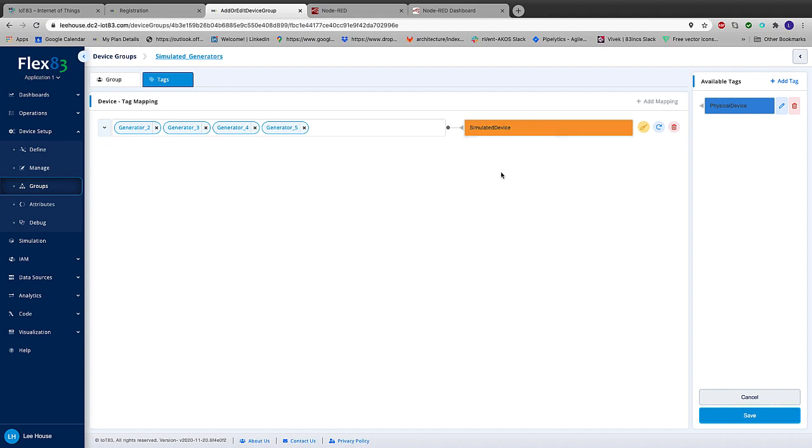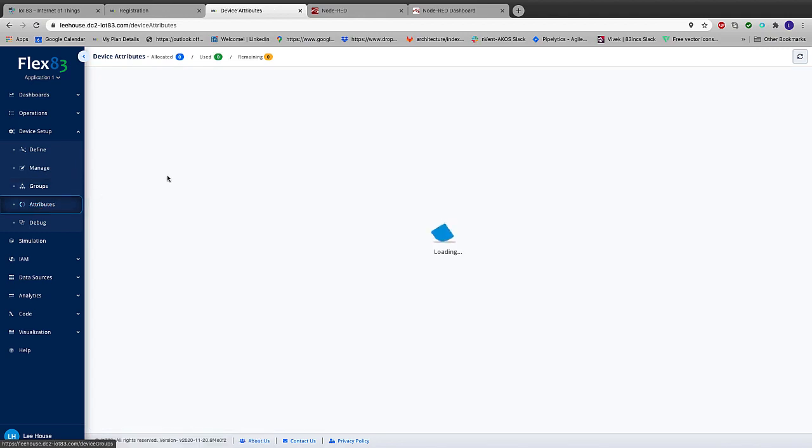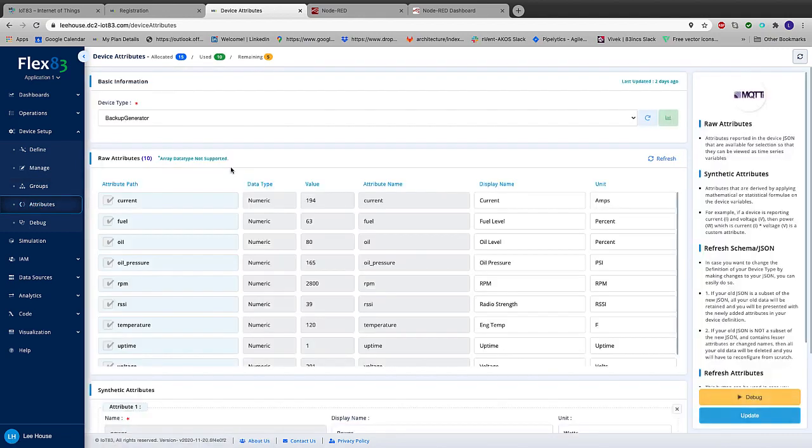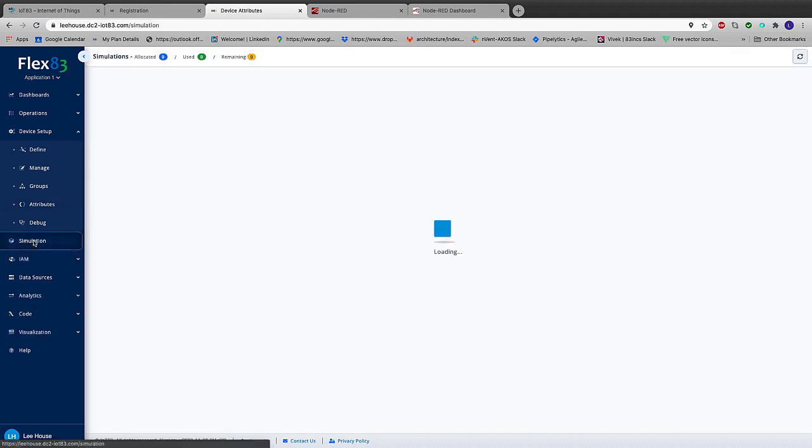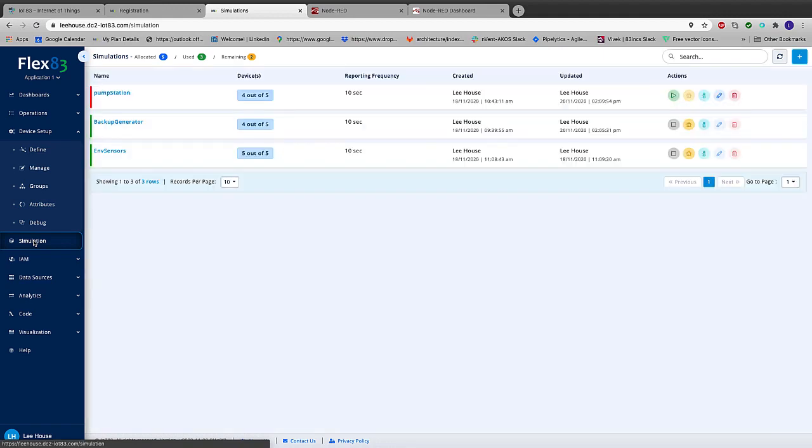The next thing to do is set up attributes. But to set up attributes, we actually need to start sending the data to Flex83 so that Flex83 can scan the JSON data we're sending and establish a schema for the device. In this example, I've done that in two ways. First, I've used a very powerful feature of Flex83, the device simulator. Let's take a look at that.